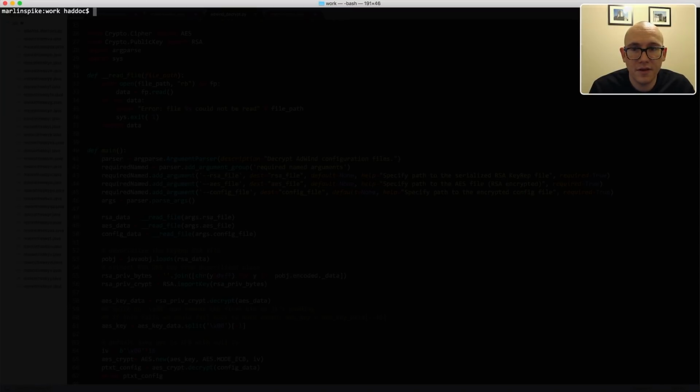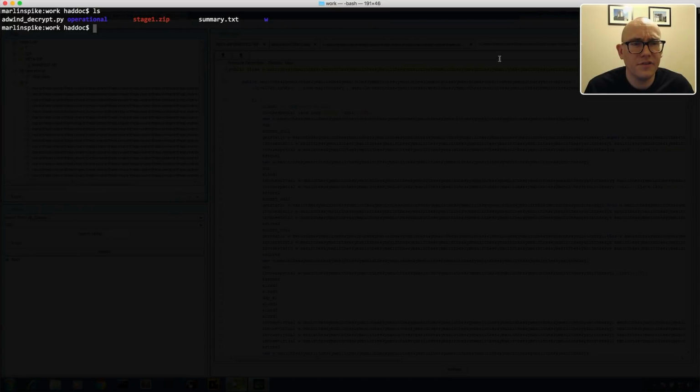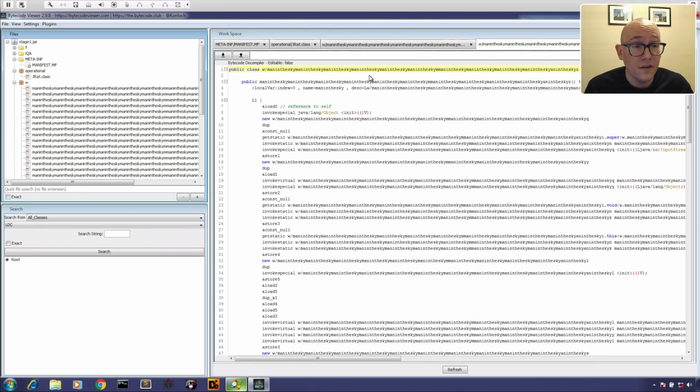So back on the command line here, let's do an ls. We have the Adwind decryptor Python file. Now here's an important thing to note. When we decompiled these class files using this tool, it created a zip file, but that zip file didn't include the extra data that was in the jar file. So what I'm going to do is copy this jar file over. And like I mentioned before, jar files, even though they have the .jar extension, are actually just a zip file that contains all of these compiled class files as well as the manifest file. So if you change the extension from .jar to .zip, you can just unzip it.